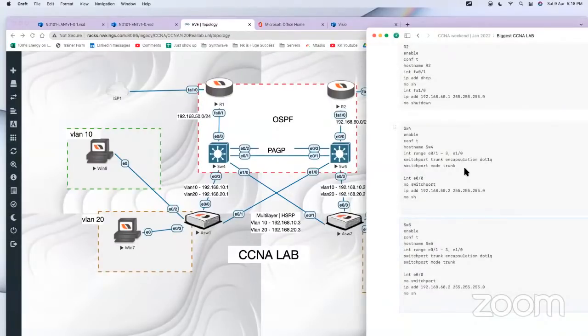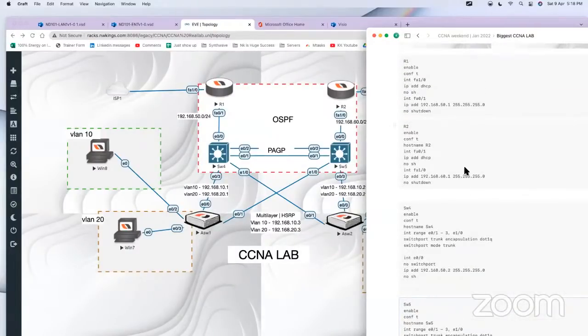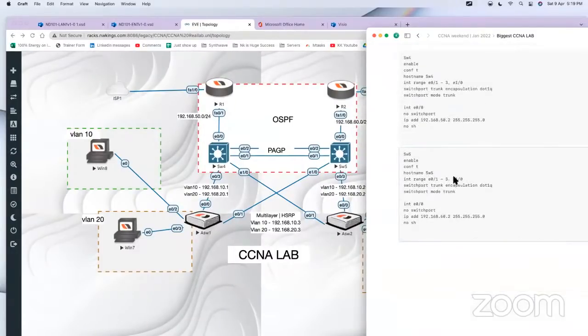Does anyone have any problem so far? No, sir. Okay, great. So now tell me, if I have to activate OSPF on R1, on which interface will I activate it? Will I activate it on the ISP side or on this interface? This interface, F0/1.